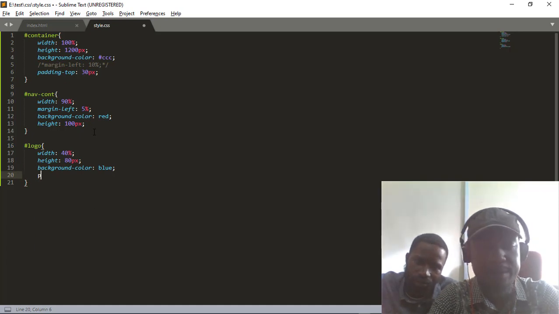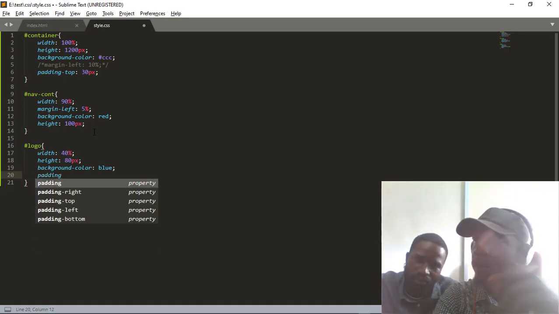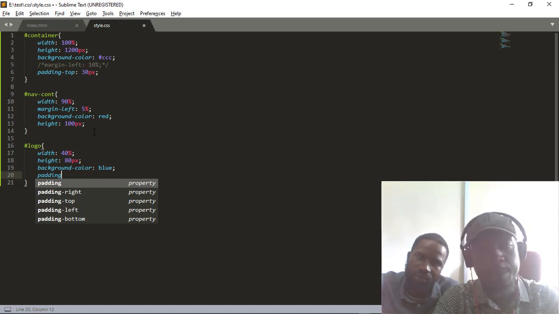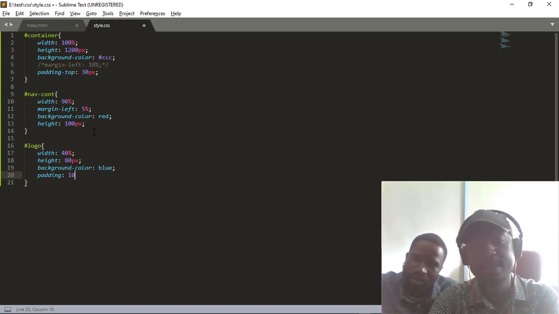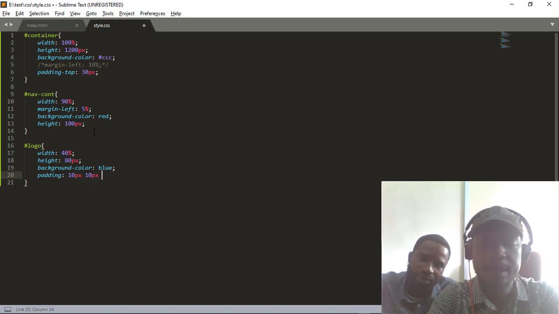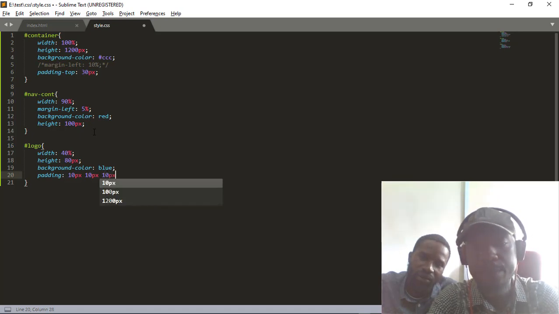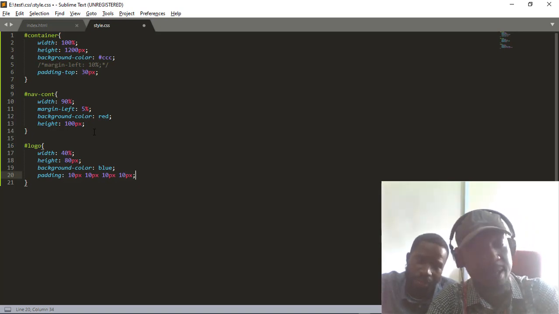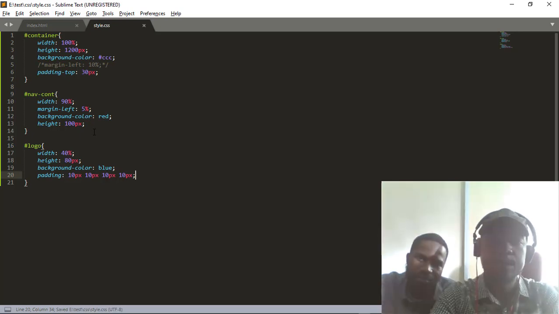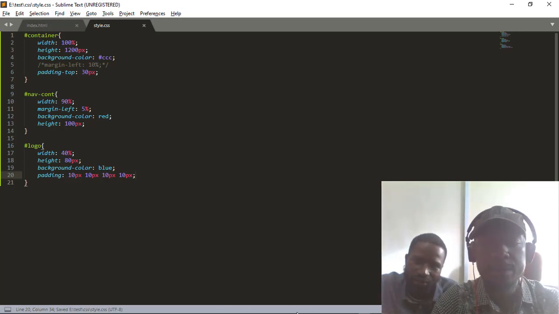And then I'm going to say padding. Now since I want to do padding all round, I don't need to say padding right, padding top, padding left, padding bottom. I just write padding, and then I'll give it 10 pixels. The padding starts from the top, going right, down, and then left. So I'll do 10 pixels for top, 10 pixels for right, 10 pixels for bottom. So you don't need to do left, right, and everything. I just do 10 pixels all round. And then I'll save, which I've done with Control S. And then I'll come back to my browser.